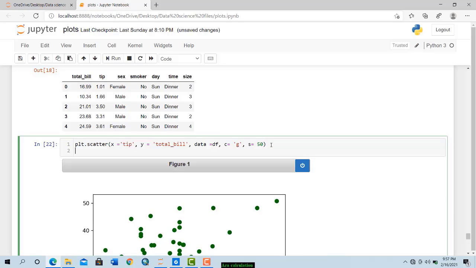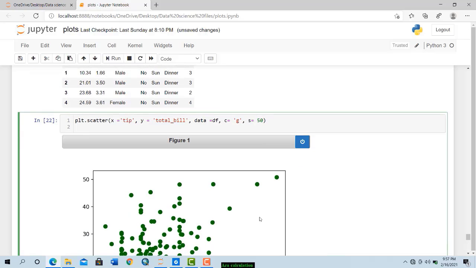Now you can make another scatter plot within this plot. So Control C, Control V. Let's say our y is now size, and everything else is okay. And we want color as red, size we don't need, by default is okay, and we want our marker as plus sign.